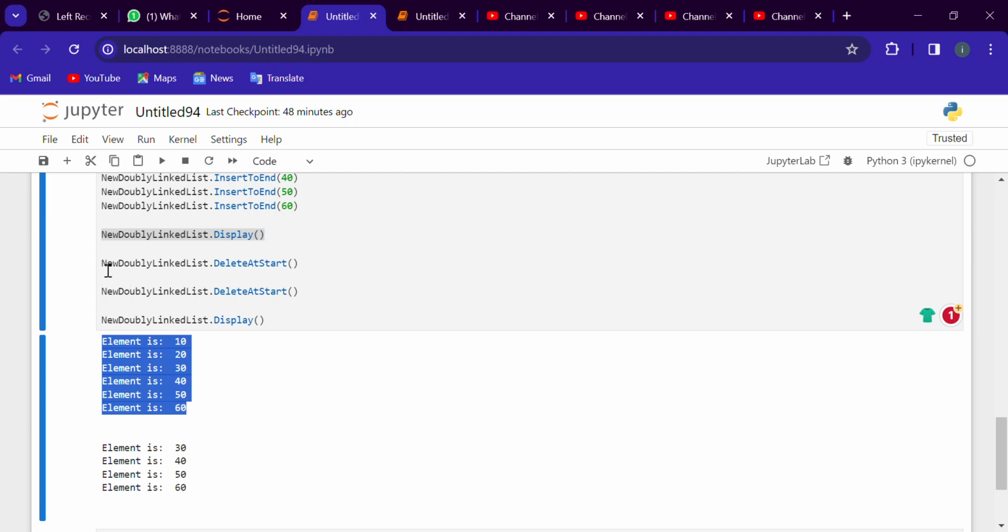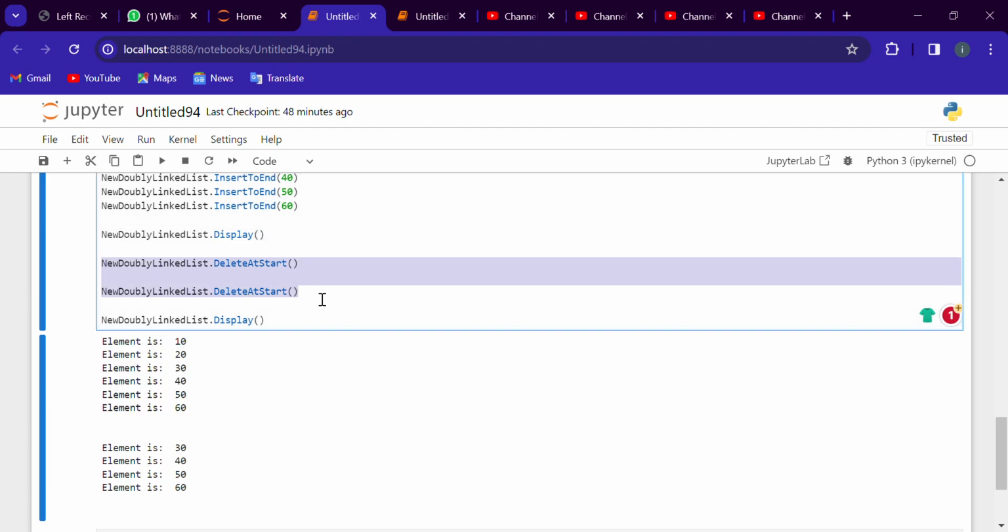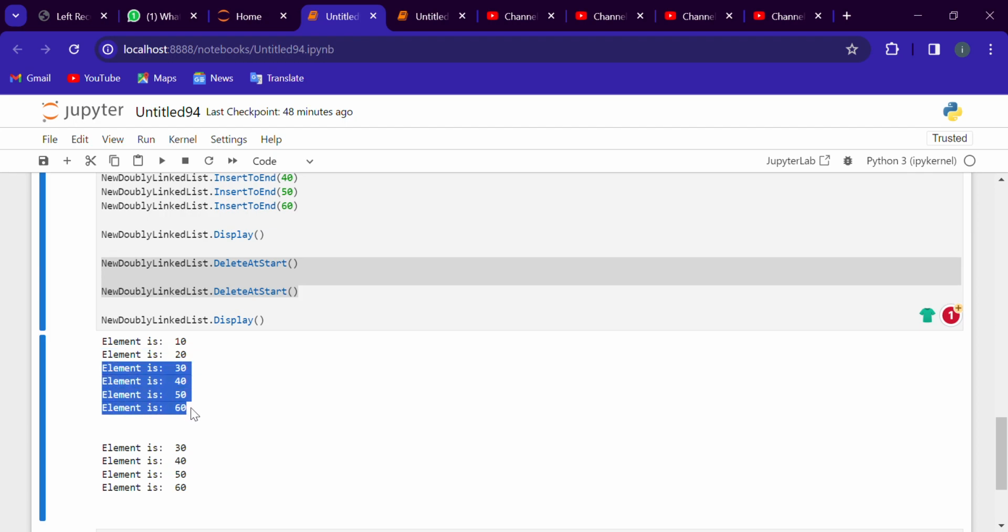Now after displaying all the elements, we want to delete at the start. Now you can see what elements are at the start of the list. This element is at the start of the list, as well as this element is at the start of the list, so it will delete 10 and 20, and the remaining elements will be 30, 40, 50 and 60.